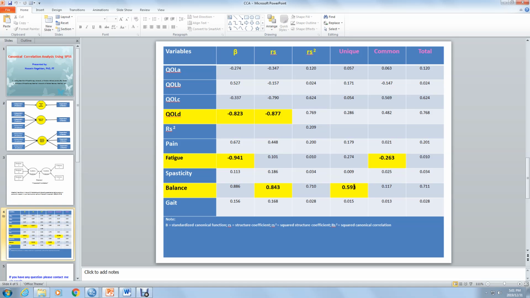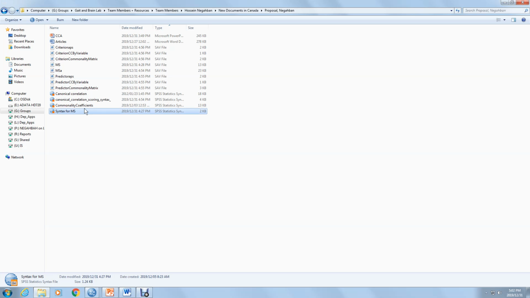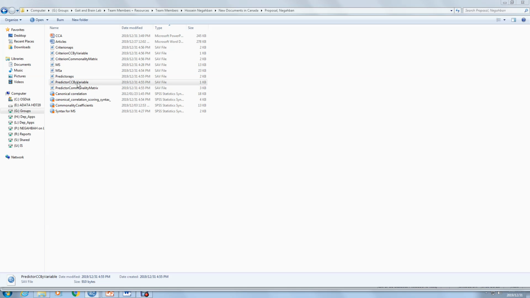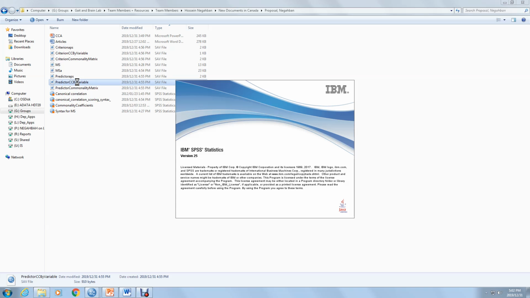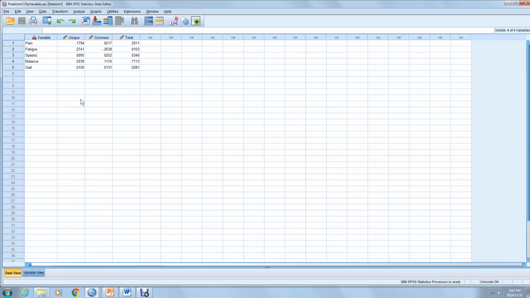In this situation, further analysis, it means canonical commonality analysis, is necessary for fully interpreting the results by determining the unique and common effects. For extracting these contemporary parameters, we should open predictor CC by variable and criterion CC by variable. For example, if we open predictor CC by variable, output phi, okay, you can see in this table, balance has the highest unique effect, while fatigue has the highest common effect.